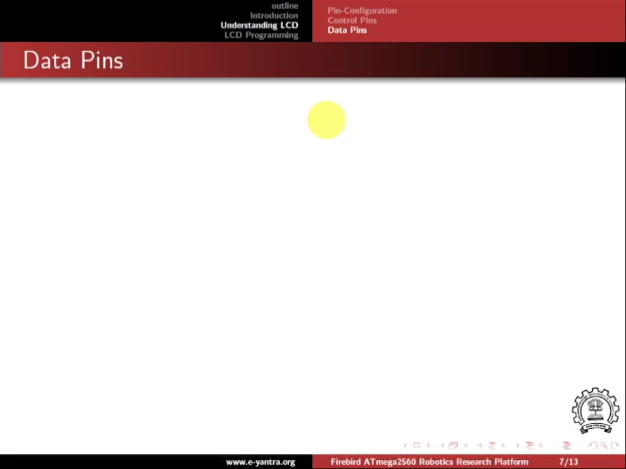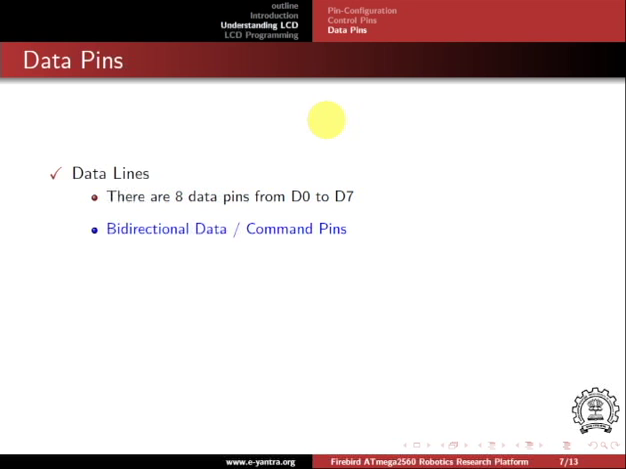Now the next group of pins is known as data pins. Let us look at those in detail in this slide. So here there are a total of 8 data pins named D0 to D7. The same 8 data pins are used to send both the commands and the data. The LCD is alphanumeric type and understands only ASCII format.